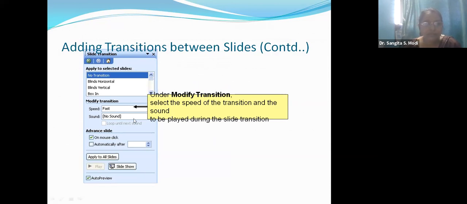Again, you can apply speed: fast, medium, slow. And sound effects: if you don't want any sound effects, then choose no sound. Otherwise, you can apply any sound. And on mouse click, here again two advanced options are given. On mouse click, or automatically after 1 second, 2 seconds. You can specify here even 1 minute, whatever you want, a time delay. So you can apply that much time delay here and click on apply to all slides.